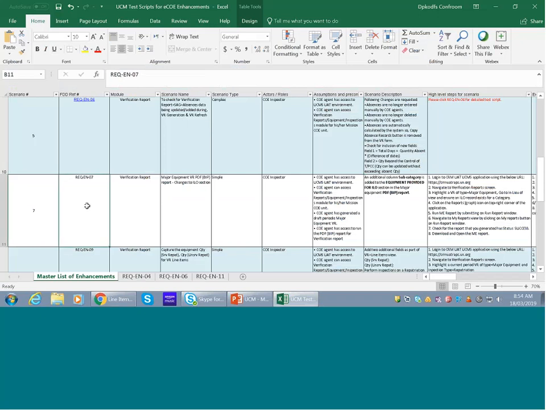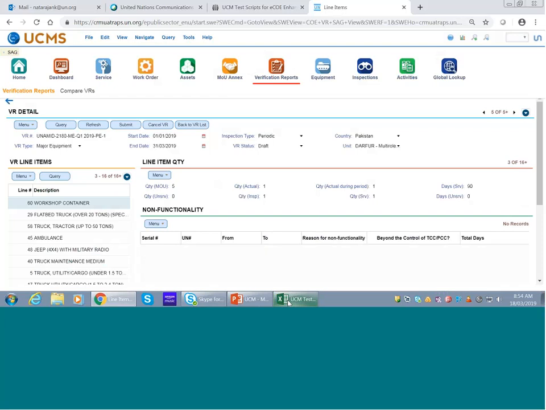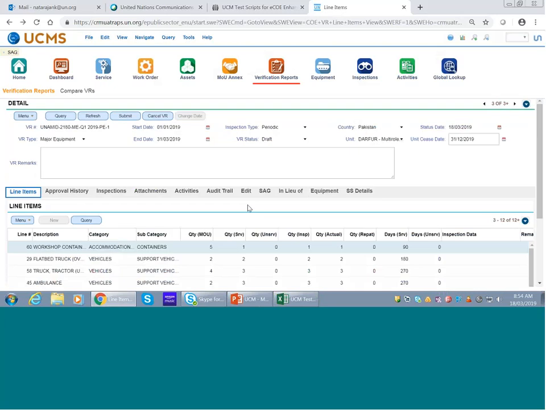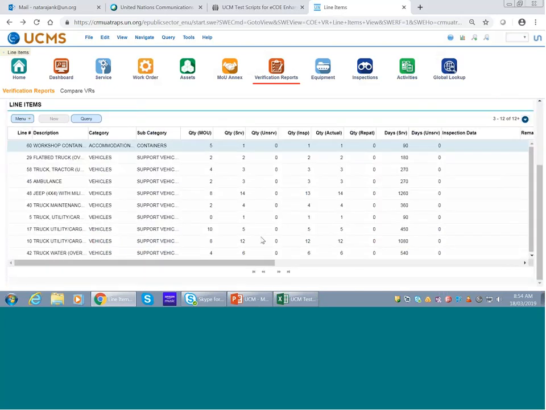So the next enhancement is the major equipment verification PDF that you generate as a report, and there are changes to the ILO section. The change is basically, let me show it in the application. If you navigate to the VR, let me check if there is any item that was added as an ILO.